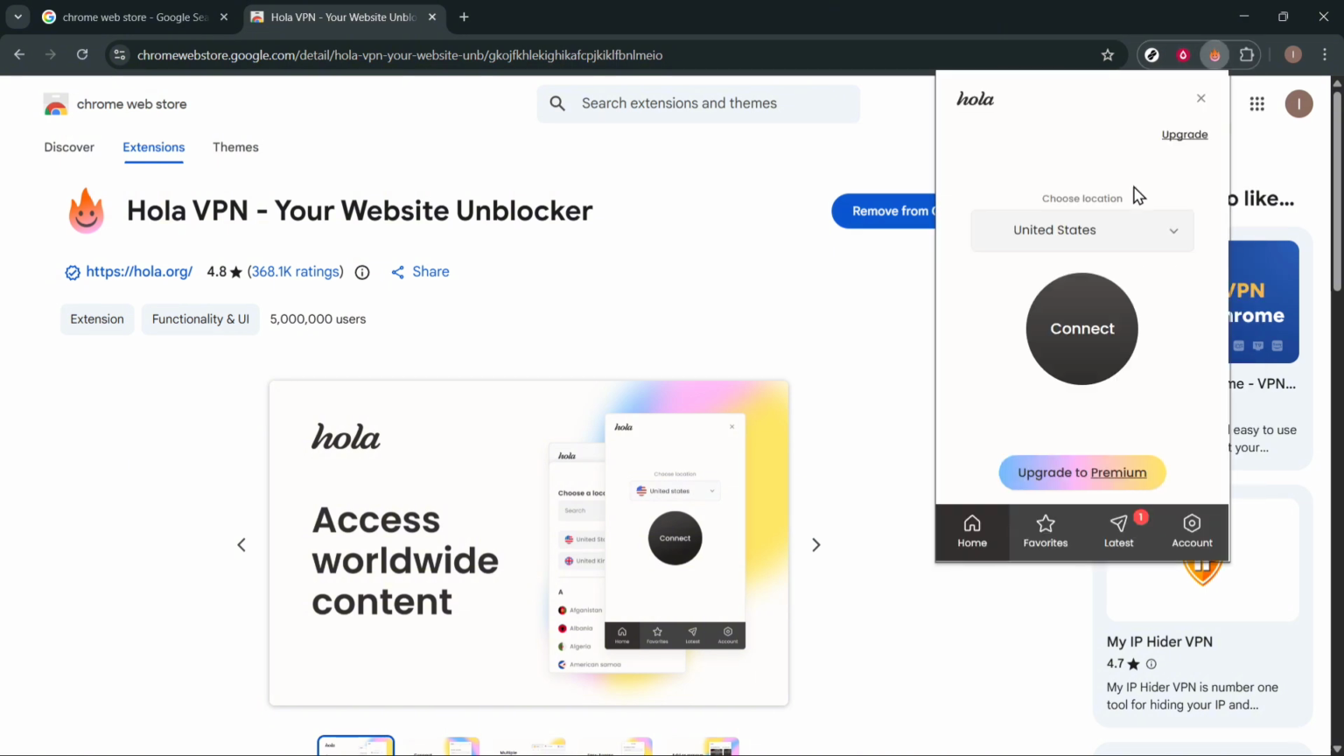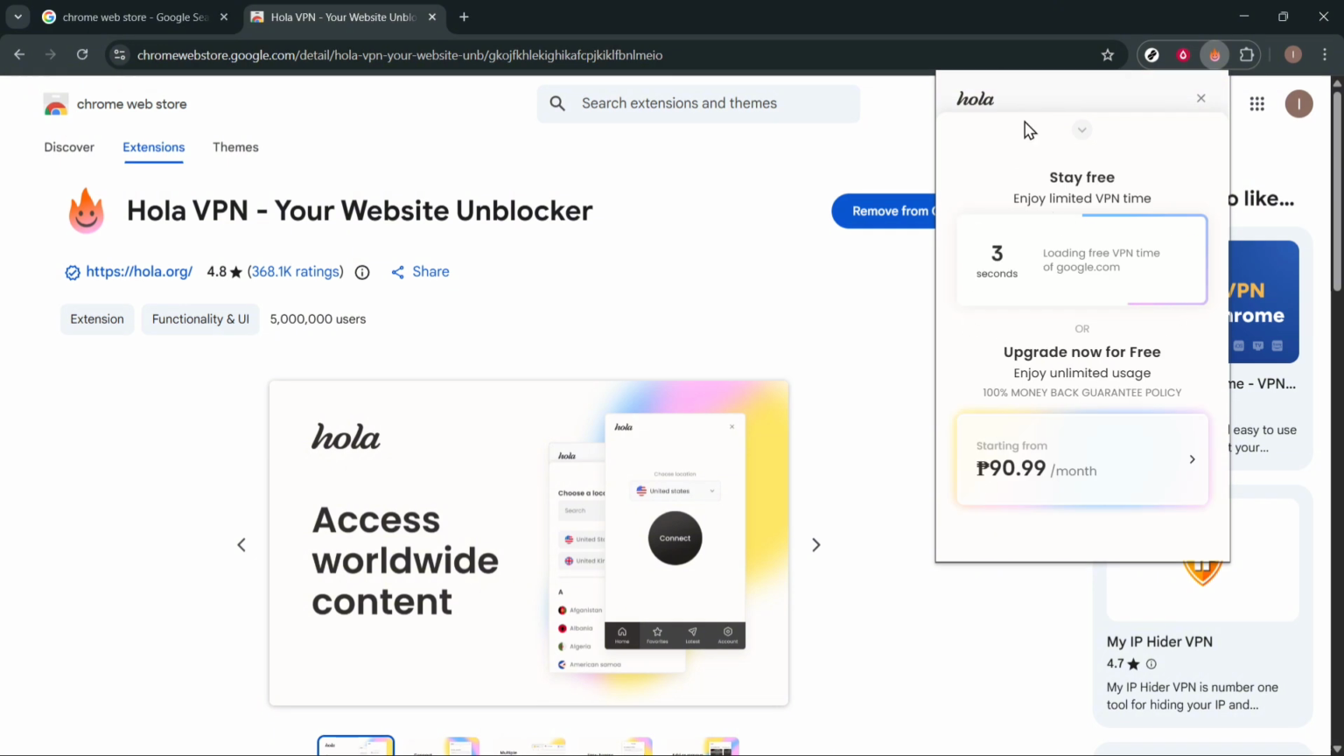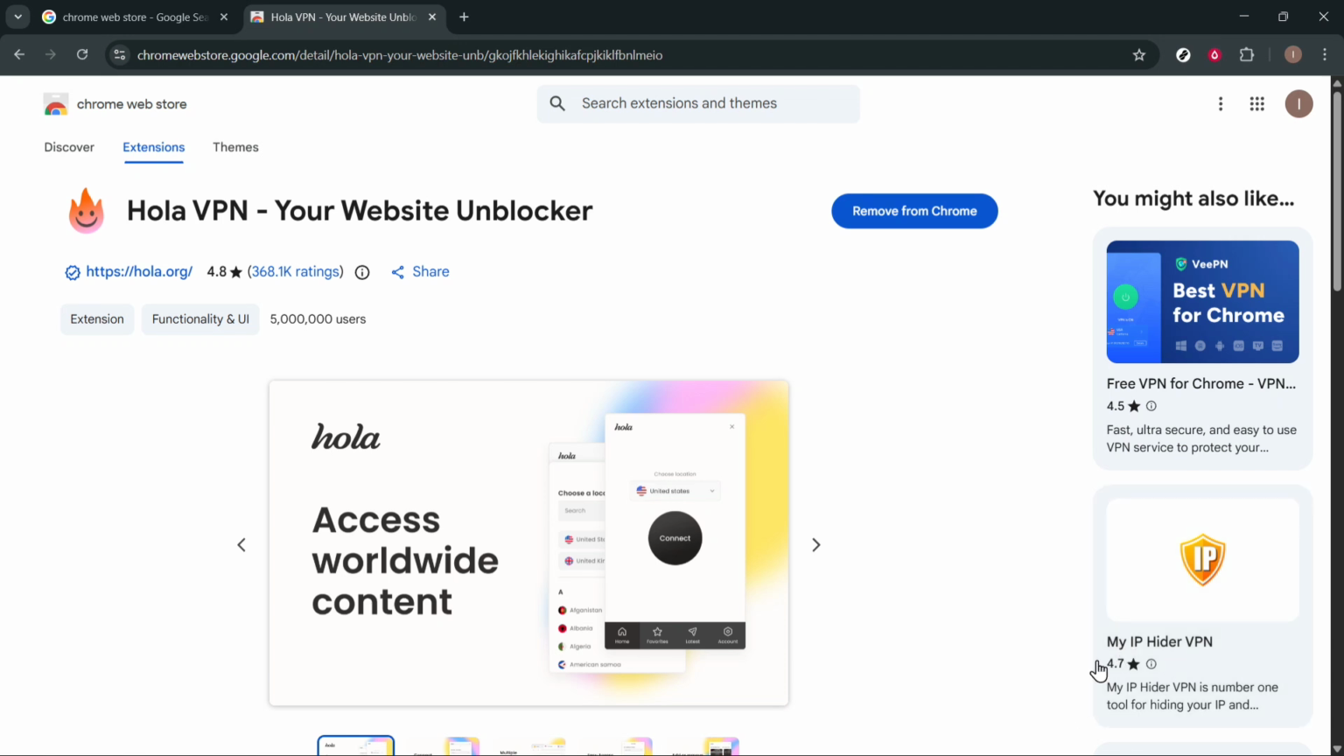So once you click on it under your extension section, you'll be able to find this. So you have about 10 minutes to access the website for free. So you're given this amount of time to access a website for free using the VPN you selected.